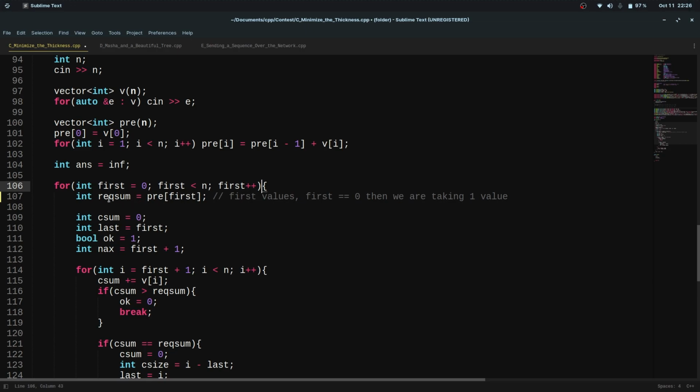And for those first values, I have the required sum stored in pre[i], right? pre[i] is the prefix sum. So I've calculated my required sum.